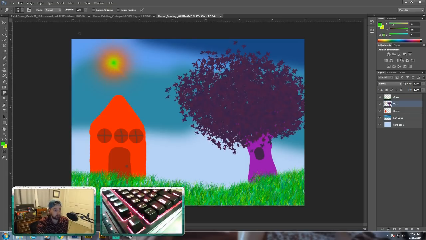Whoops. Right there. So be careful of that blur tool. Yeah, very large amount of responsibility here. Don't mess up your tree.